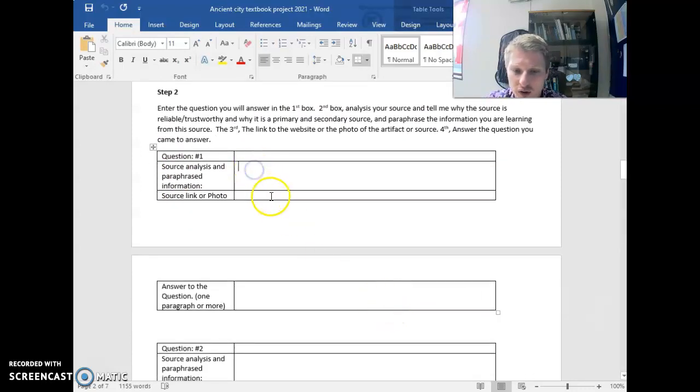Then you'll find your source where you're going to be answering your question. In here, you'll analyze the source. Tell me why the source is reliable and trustworthy. Is it a primary source? Is it from that age? Why is it something that is going to give you information that's reliable?